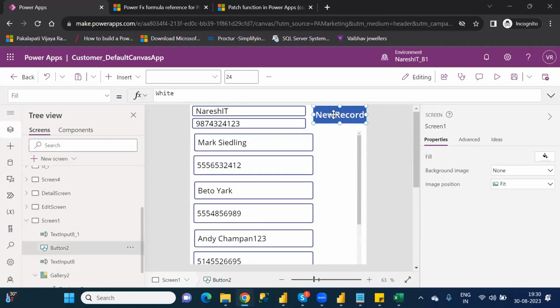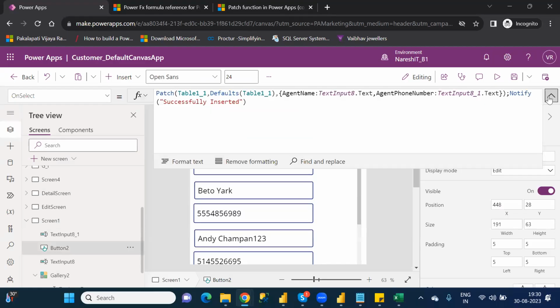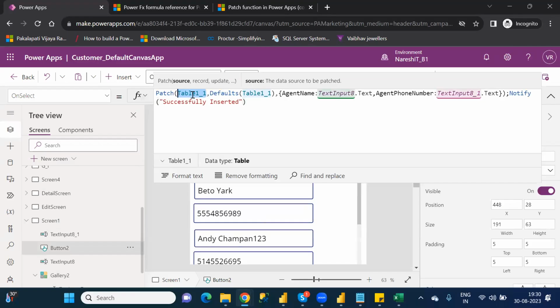What function is it? Patch function only. In the patch function, whenever you want to execute this particular patch function, in that particular part only you have to write it. Most of the time you have to write it in buttons or actions, that means icons. Whatever actions are performing, in that related part only we can write it.